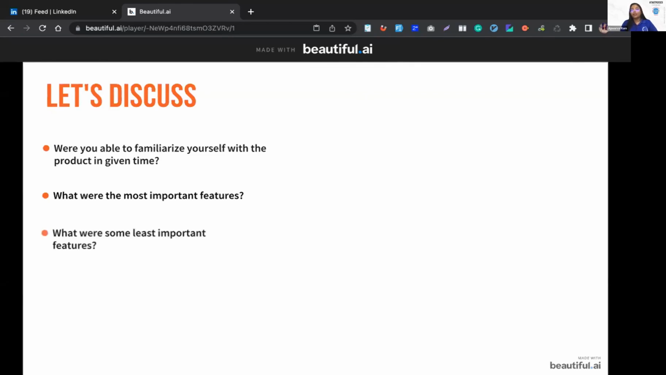Okay, now let's look at what were some of the least important features according to you. Any least important features?